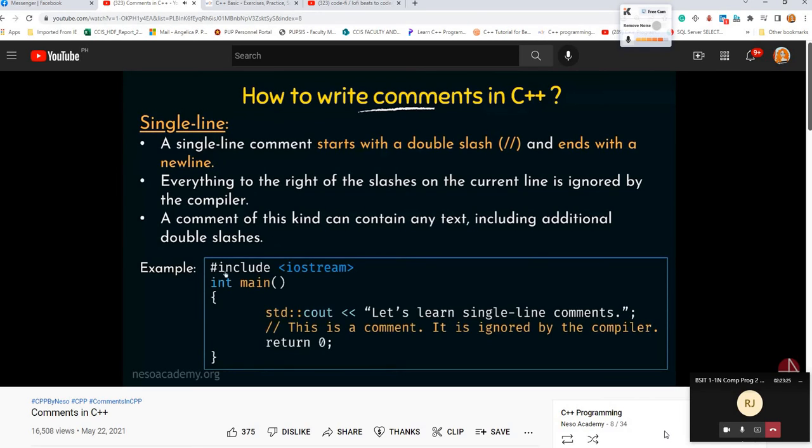So let's take an example. Here there is a program and here we are printing just one line. Let's learn single line comments. And here we see that there is a double slash and I have written a line here. This is a comment. It is ignored by the compiler. So the compiler is completely going to ignore this particular line that is written here, and it is not going to have any effect on the program.